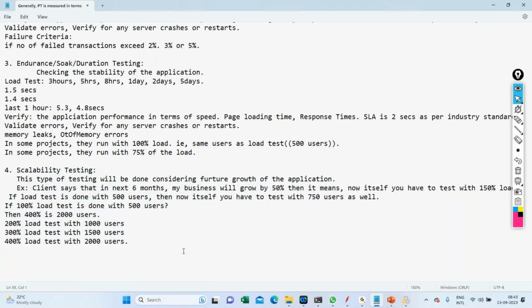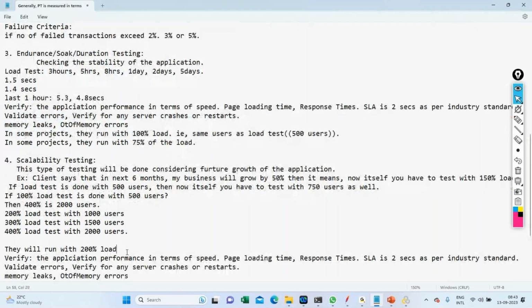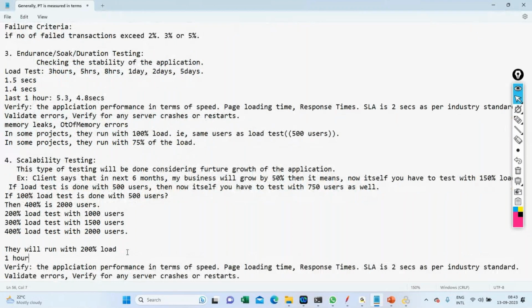Even if the client doesn't say anything, if the client says I want scalability testing, they will run with a minimum of 200% load. Now, for how long will it run? Same 1 hour. 1 hour load test only. The only thing that changes is the users.